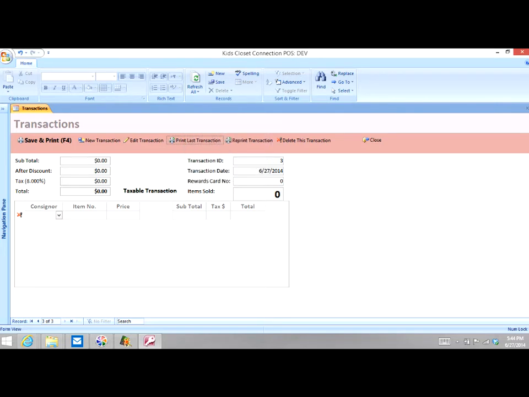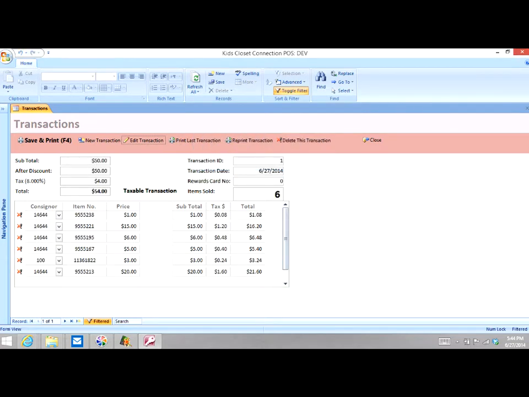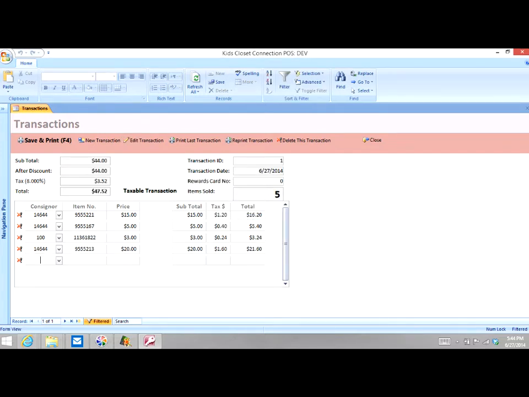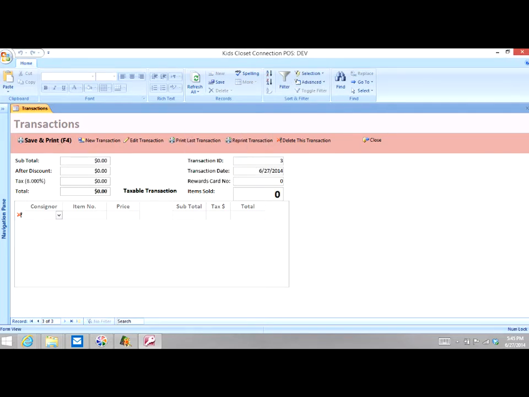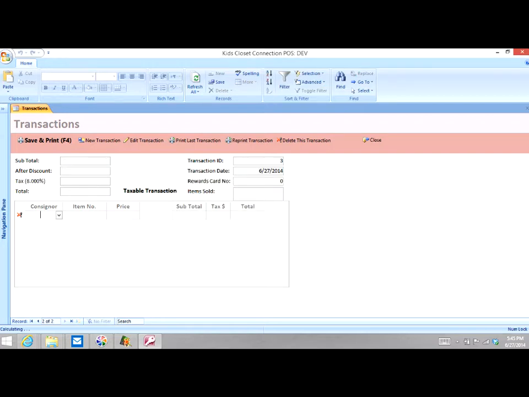I can edit the transaction. So let's say that somebody who bought from transaction 1 no longer wants this $15 item. I can delete it, hit the save and print or the F4 button, and now I've edited that transaction and I'm back on transaction 3, which is where I left. And finally, the last option for editing a transaction, in this case transaction 1 again, is to delete it. I edited number 1, and now I'm going to hit delete this transaction. I confirm, and I've deleted this transaction.